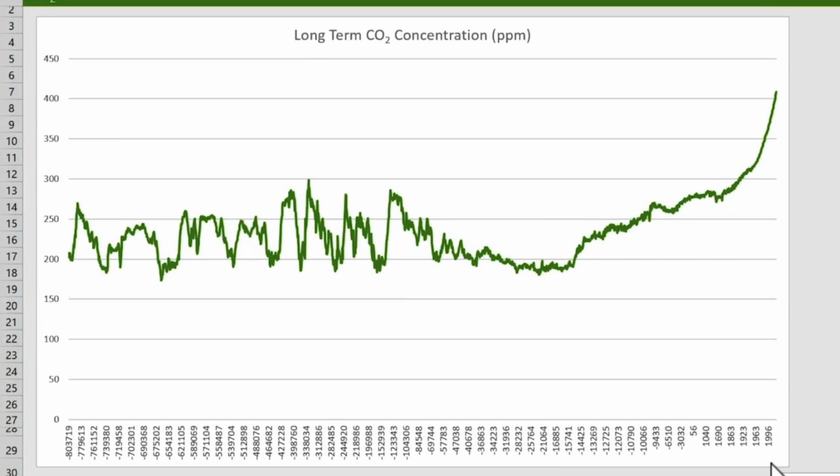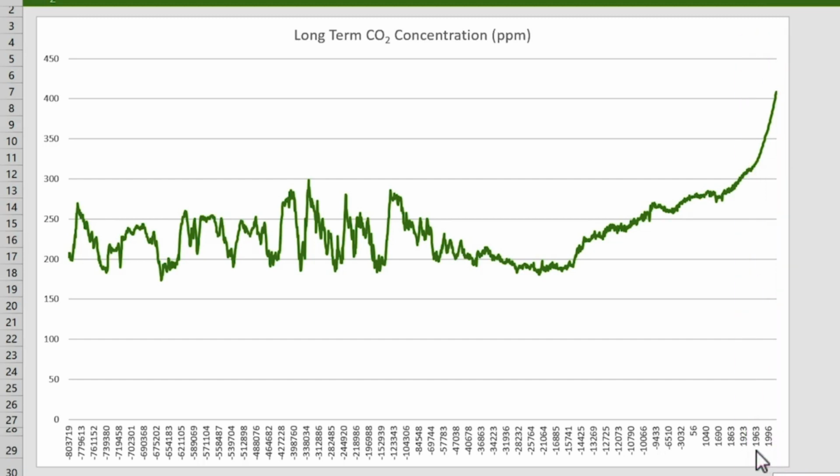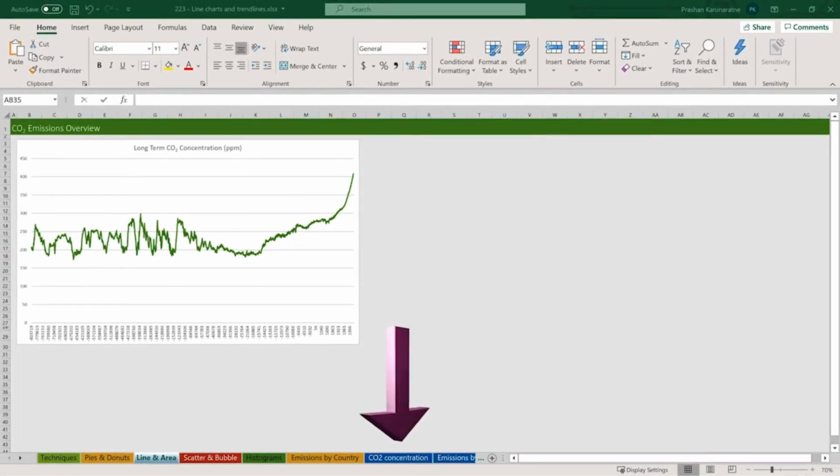What he would like to do next is zoom in on the most recent data from 1960 onwards. And again, he'd like to use a line chart. What he'd also like to do then is to get a projection for what our concentrations will look like in 10 years' time. So we're going to start by coming to our data, which is in the CO2 concentration tab.